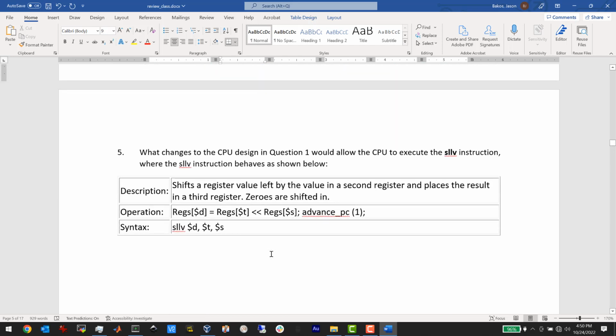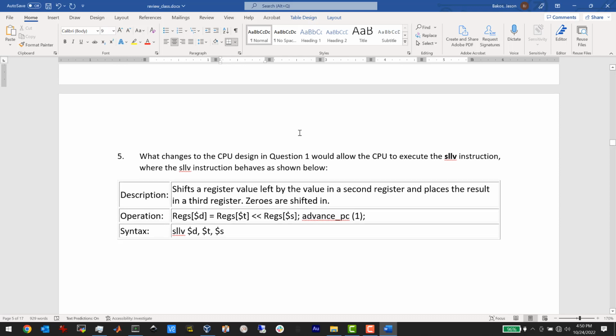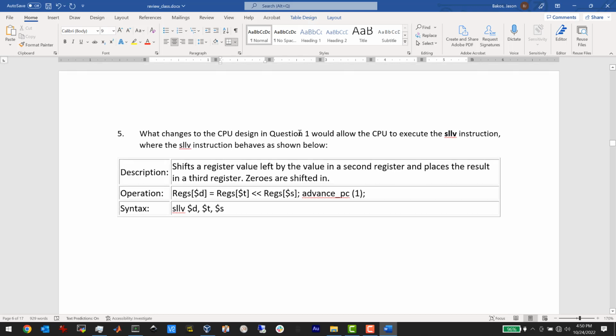All right, next question. What changes to the CPU design in question 1 would allow the CPU to execute the SLOV instruction? Okay, this one is also something that's been fixed. In MIPS, there was a shift left logical variable which took the shift amount from the register file. But in RISC-V, the regular shift instruction gets the shift amount from the register file. That's just the default, right? And you have to use a shift left logical immediate to get the shift amount from the instruction.